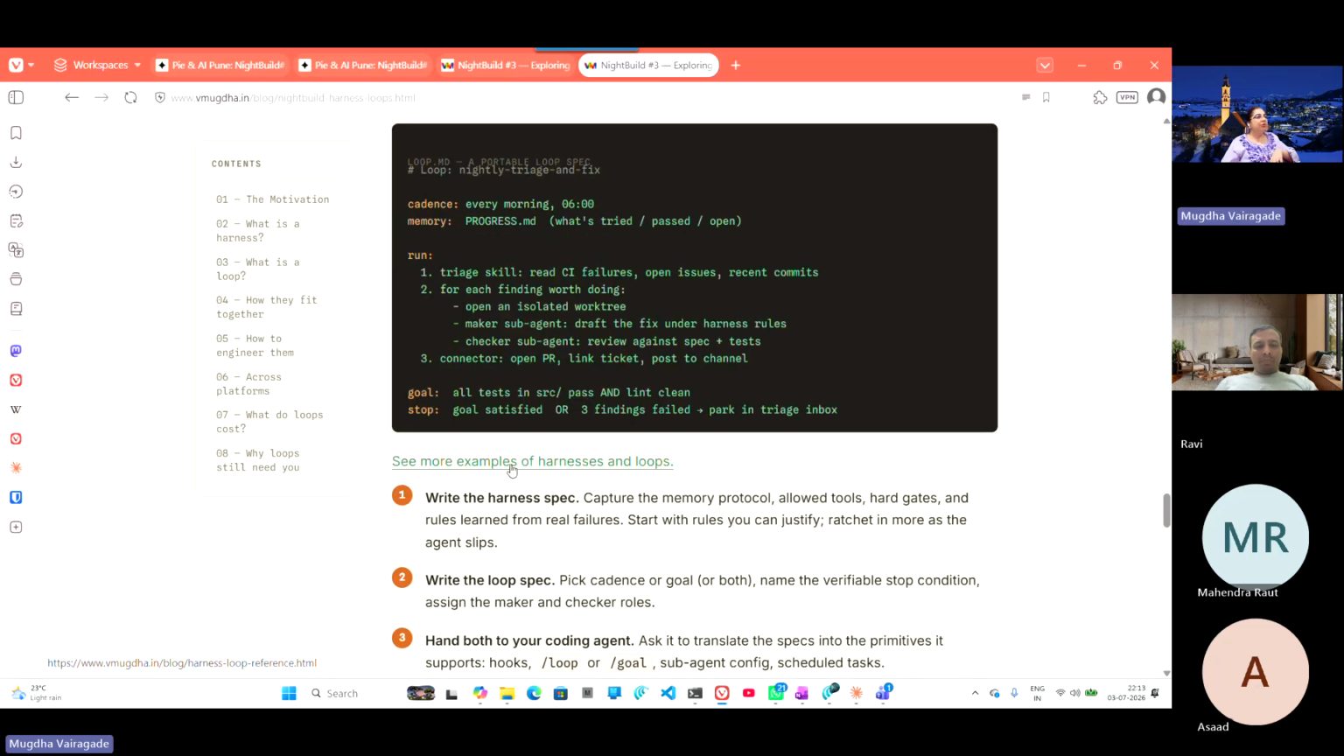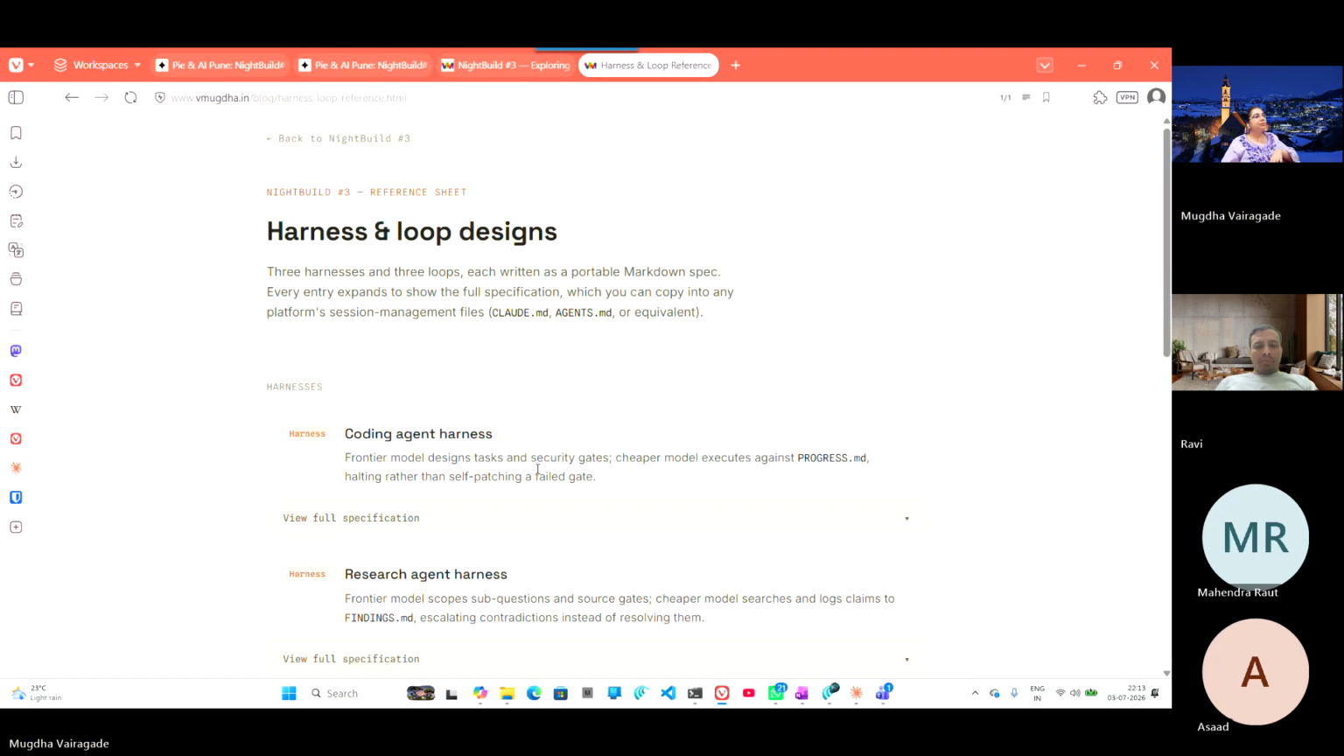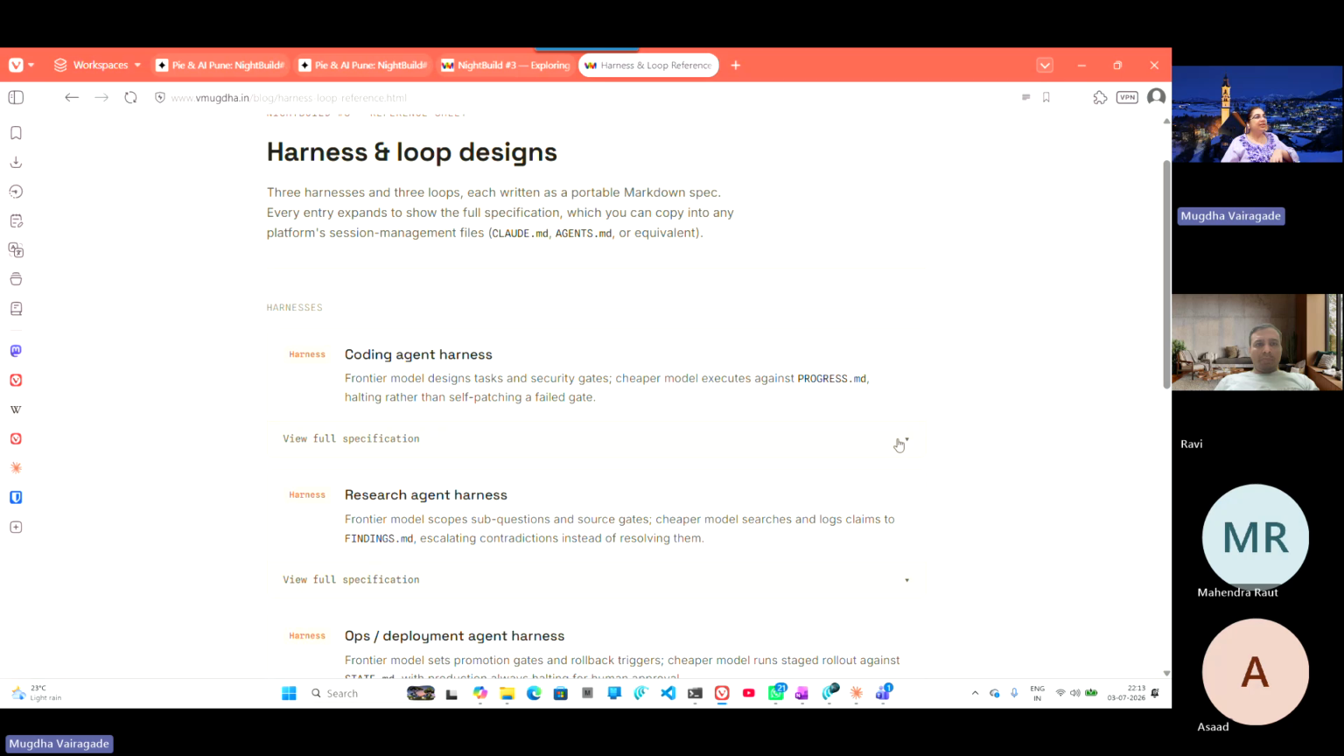So I have also created some more examples for you for harness and loops. Here's a coding agent harness.